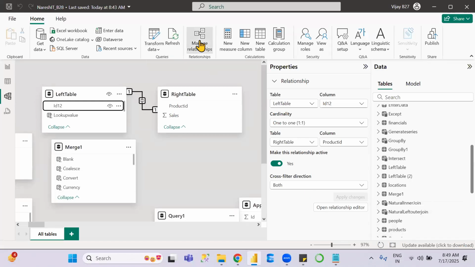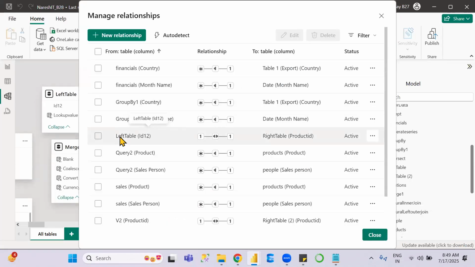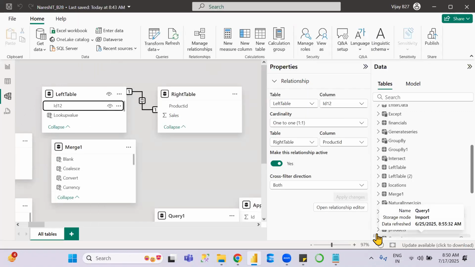Vijay, by using manage relationship, can we delete multiple relationships? Yes. Whichever you want to delete, you have to select those and click on the delete option. Understand clearly or not? That particular relationship is deleted. This is another way of providing it, but drag and drop is the comfortable option to provide a relationship between the data. Most of the times, drag and drop.